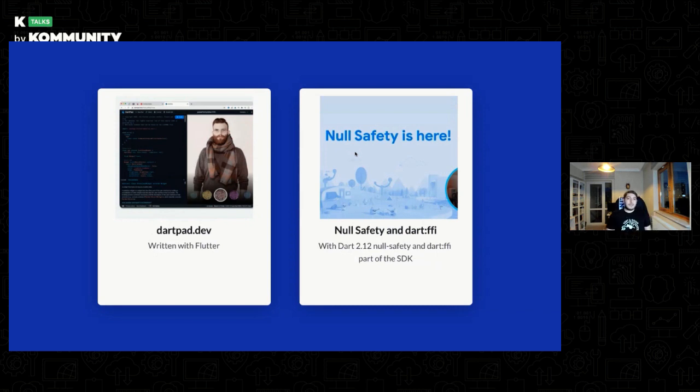And another point is, if you are learning Dart or Flutter, or if you're trying out something, you might be using, or you might have already heard about, DartPad dev. This is a website where you can just try out Dart stuff or Flutter stuff and see it directly. And one good thing about this is that this website has been rewritten with Flutter, and it uses Flutter for good.